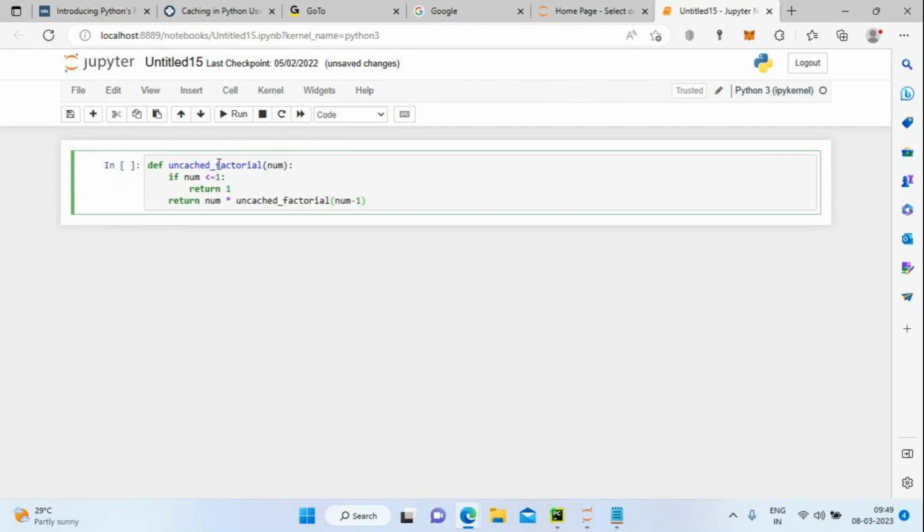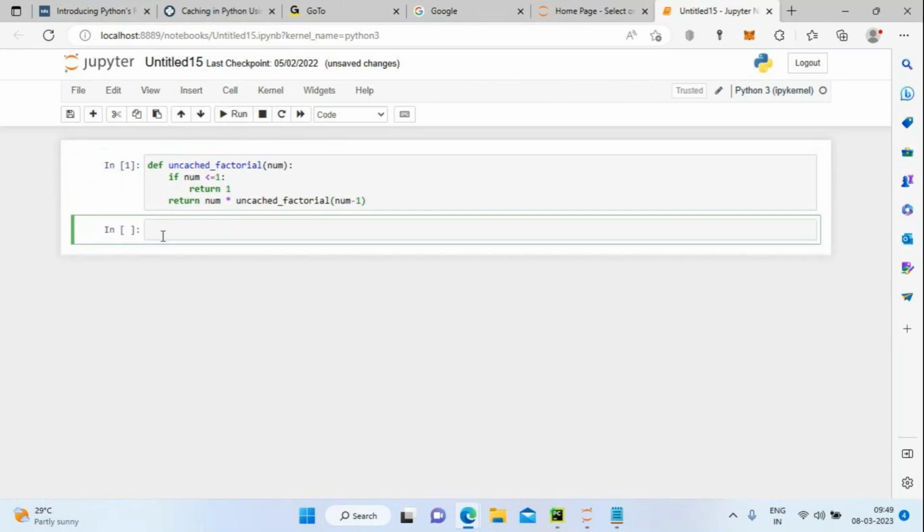Now I'm going to find the performance for this. You can run the script, and then I'm going to use the timeit module. I'm going to call this method, uncached factorial, and pass a value. We'll keep 5. The factorial value of 5 is 120.